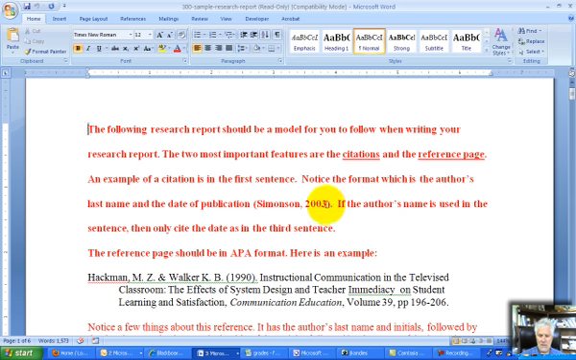Citation is simply whenever you paraphrase or in particular quote an author, you must cite the author and the date of publication. So it's just author's last name, comma, date of publication. If the author's name is used in a sentence, then only the date is important.